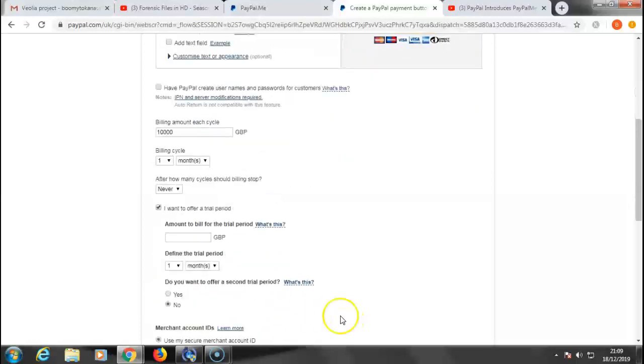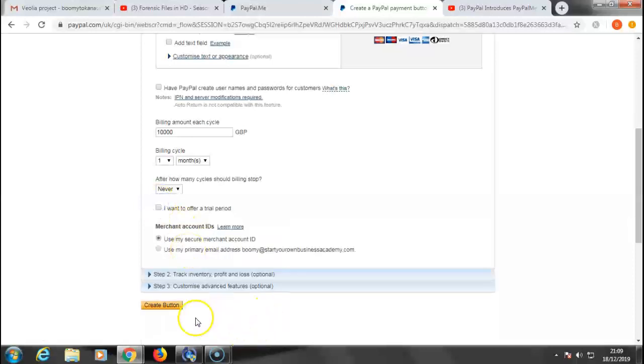And if you want to give a trial offer, this is what you do. You might say, well, the trial offer could be 0 for the first month. Define the month of trial, it could be 0. But if you're not giving any trial, you simply check the box. So that's gone. And you are pretty close to finishing, believe it or not.